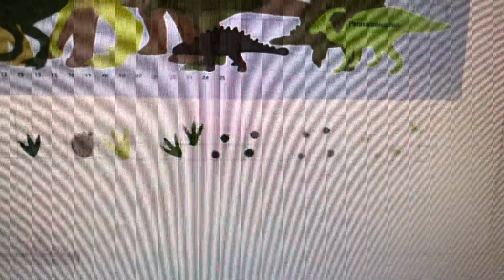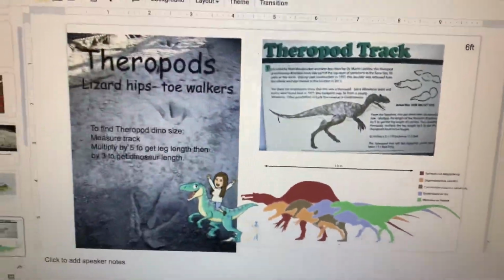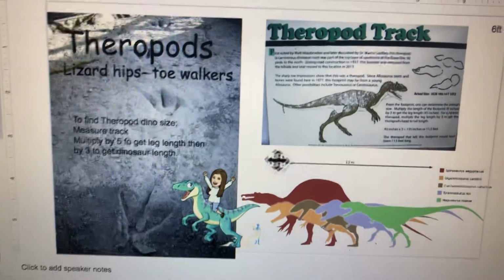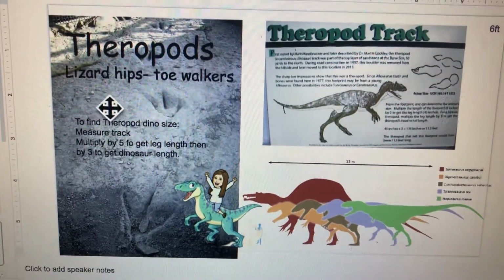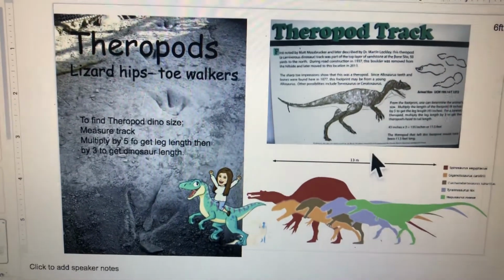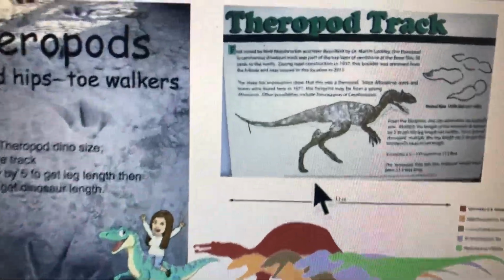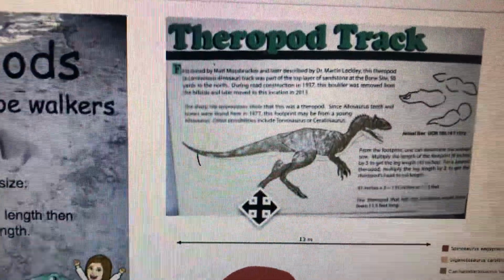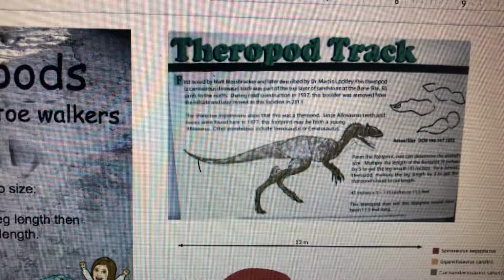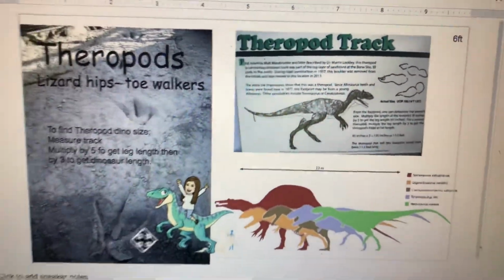Let's move forward. So first we're going to talk about theropods. Theropods were lizard hips, and they walked on their toes. We can see that their feet are right here, and they didn't put their whole weight down on their foot. They kind of walked around on their toes, so we see a 3-toed version of a theropod.